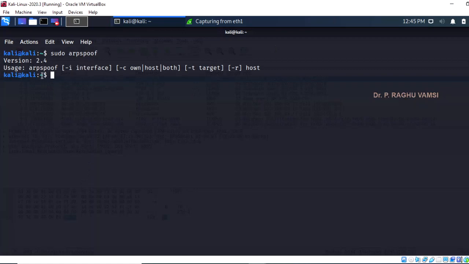How to use this arpspoof? Here the usage is arpspoof -i, the interface with which you want to spoof the connectivity, -c host, and -t, the target host or target computer. Here our target computer is Windows XP, that is 192.168.1.4. Now we'll run the arpspoof on the target computer, and we'll see that the ARP spoofing is performed so that Windows XP will come to know that Windows 7 is pinging the Windows XP.